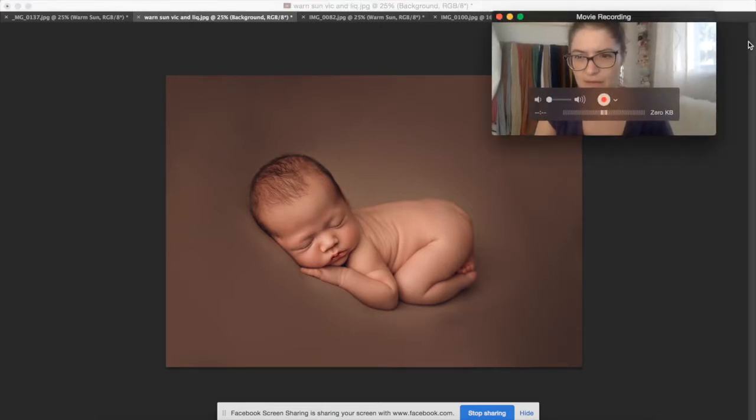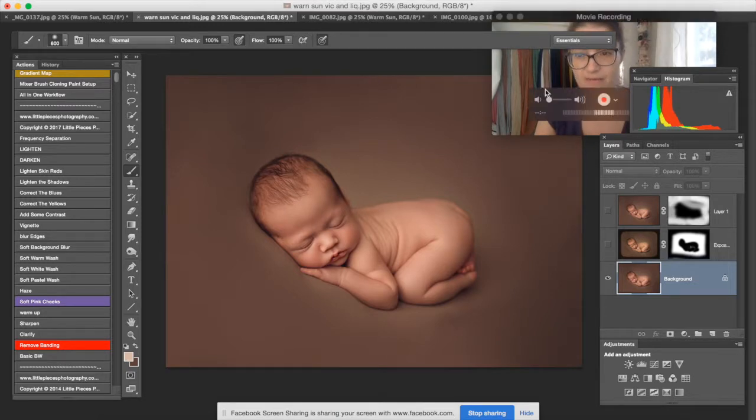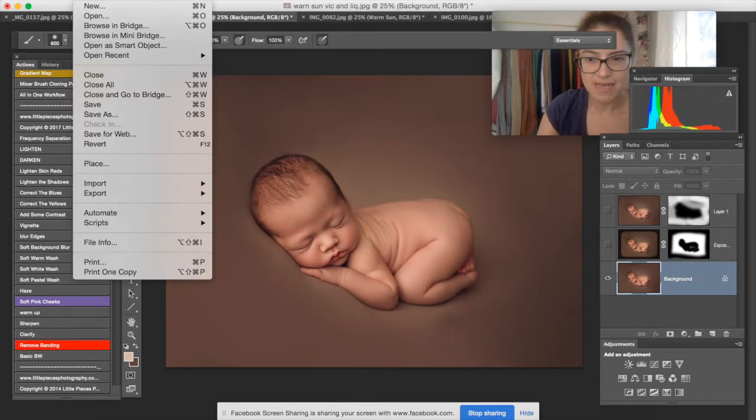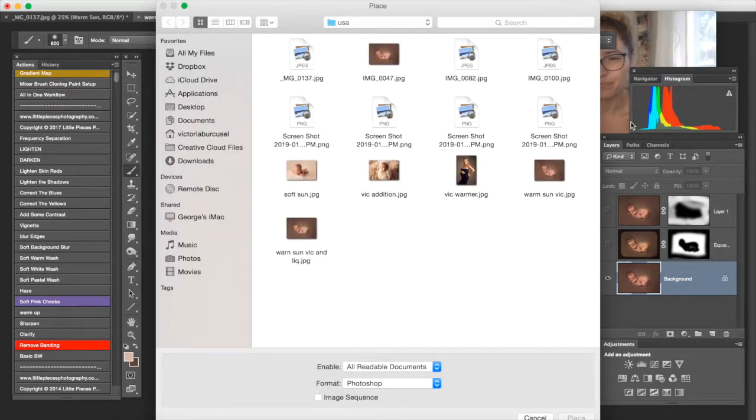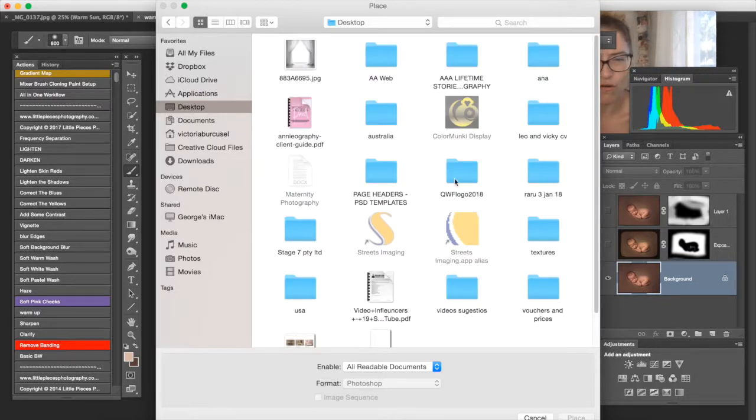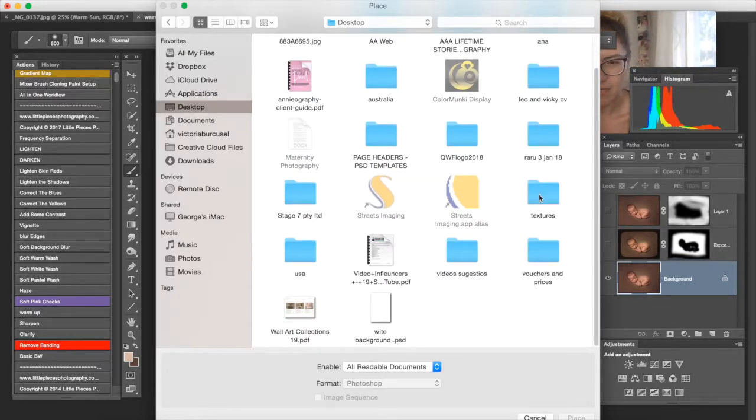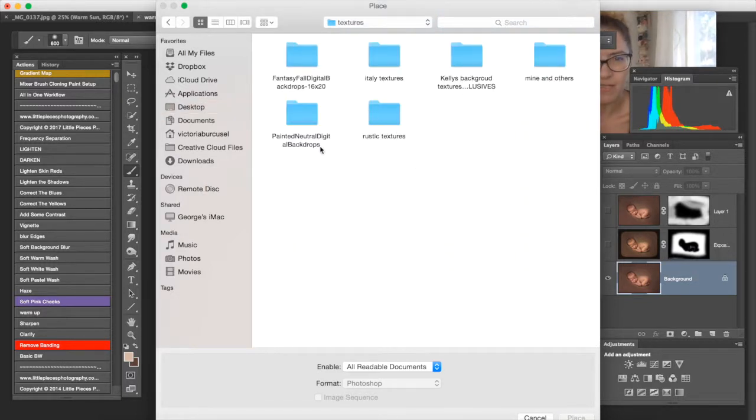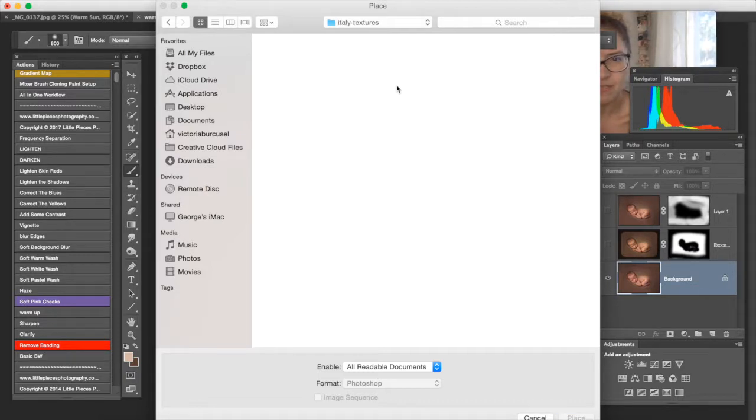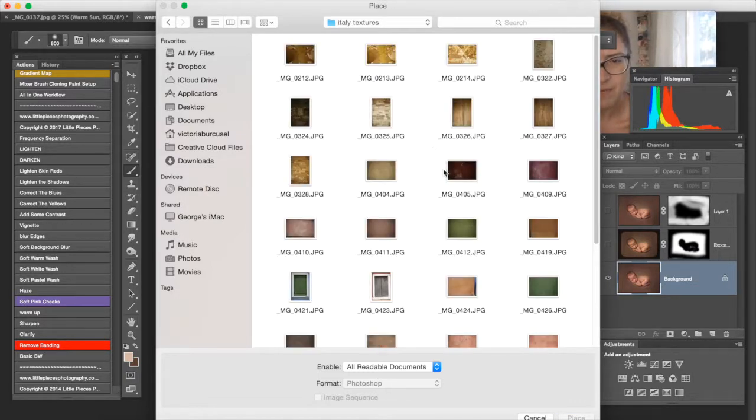There we go, like that. And the third one, which I really love, is adding texture to your blankets. When I go somewhere, I take my camera and I just take images of textures, and I have a folder with textures here, and I should have my Italy textures right here. And then you'll have to choose a similar color.